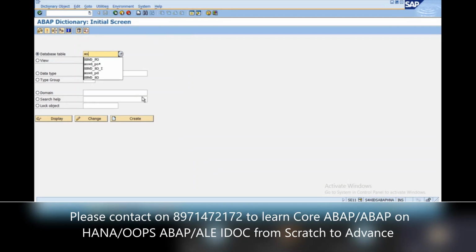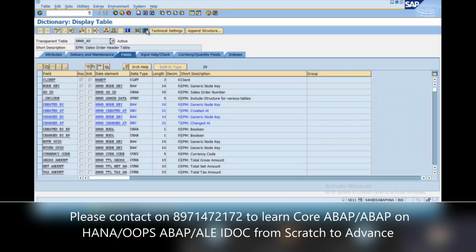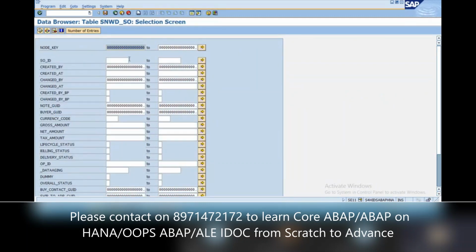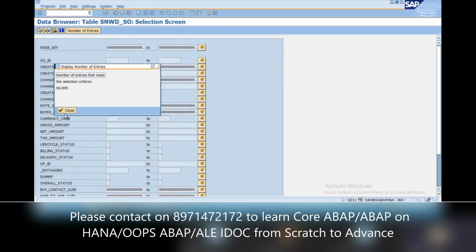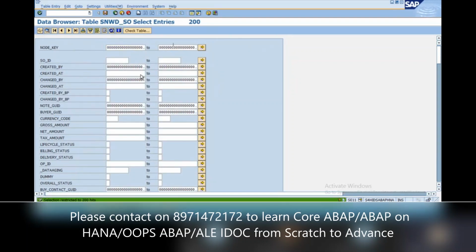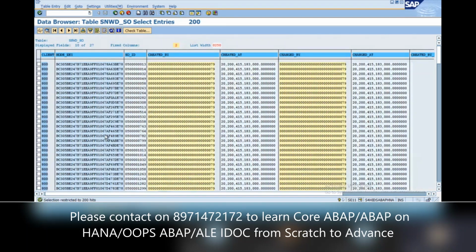Okay, so come over here, SNWD. I have created some 5 or 10 records, something like that. Click on display and go to the content, and you can see the number of records I have. 60,000 records. I think someone has created more, because last week I created only 5 records. But here I can see 60,000 records. That means another person has created the records. So no worries. Okay, so this is the node key.